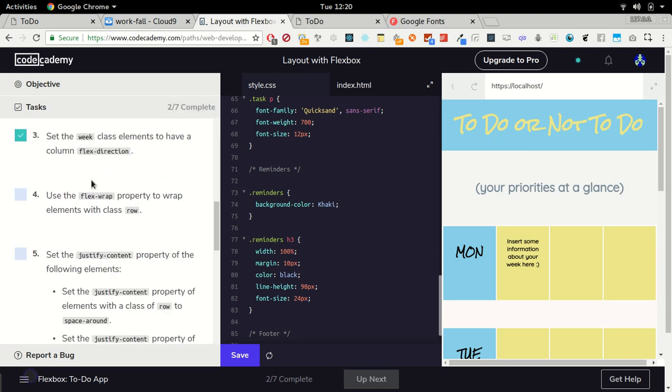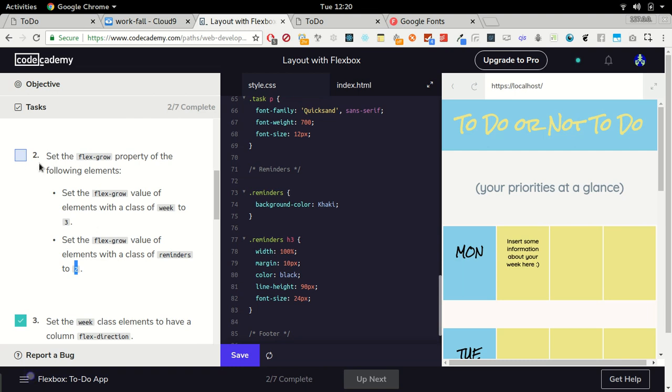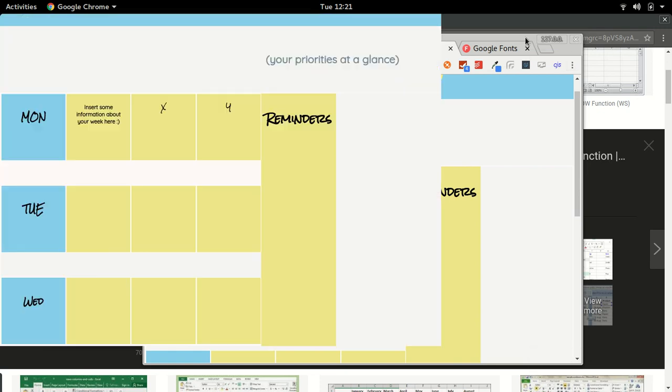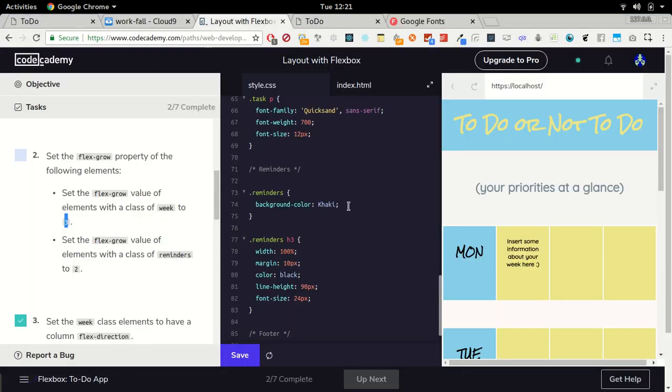We did this one first just to make everything clear, and now flex grow: if we give a flex grow value of 3 to the week and 2 to the reminders, the week will take more space compared to the reminders, but only by 1. They would split the extra space between each other when we are resizing the window, if there is extra space left. So now let's do that. I'm going to go to reminders and give it a flex grow of 2.